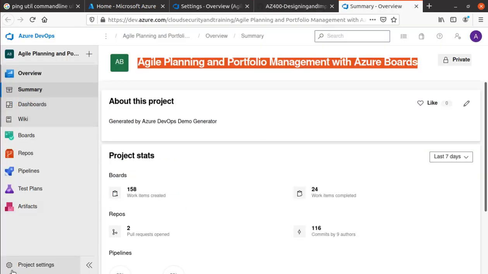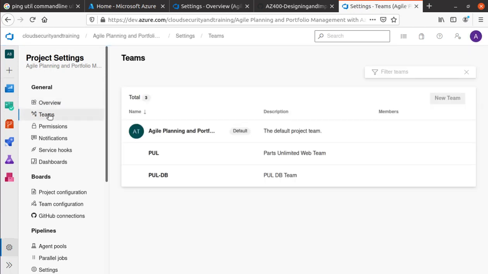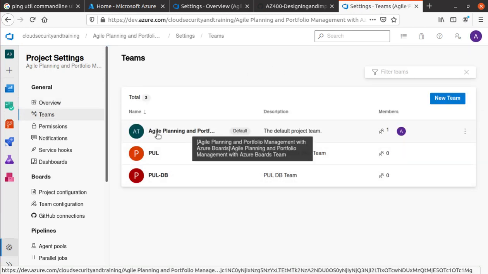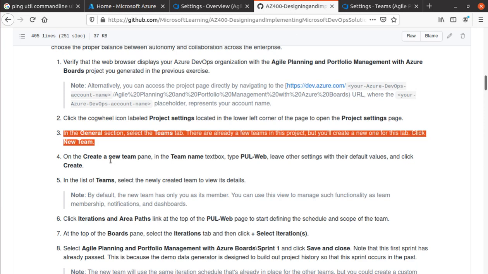So here at the very bottom, you can go to the project settings, and here you can click on the Teams button. And you see, this is the default, and the default team name matches the name of your project. So that's what they said. Whenever you create a new project, there will be one team, the default team, and it will match the name of your project. But here what we want to do is create a new team. Let's see how to do that.